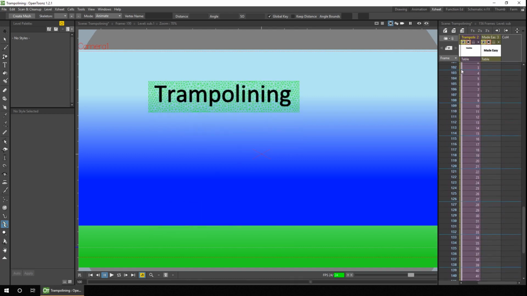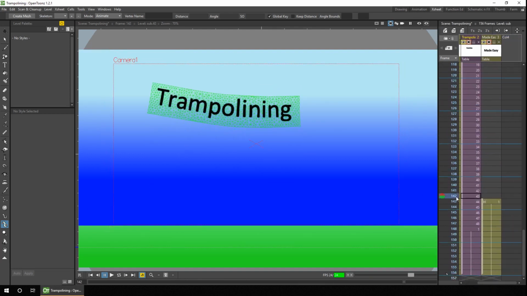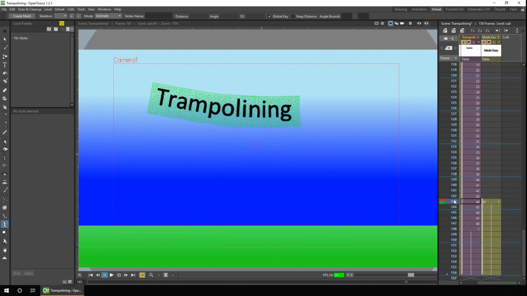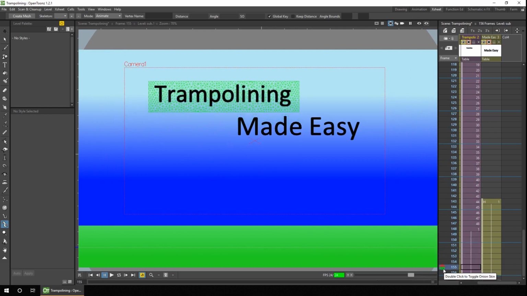Then on the 3rd time, I bring in the words Made Easy and adjust the camera. So you can see the camera box zooming in as the words Made Easy appear. And I've also applied a fade onto the words.